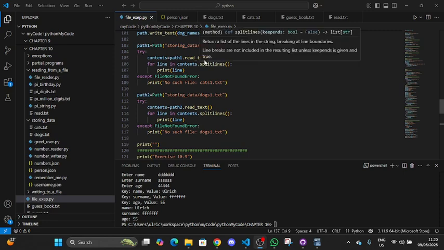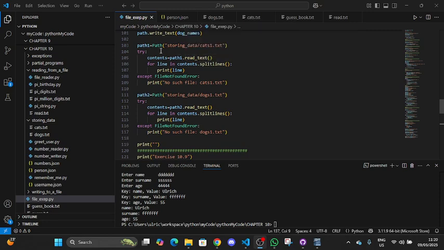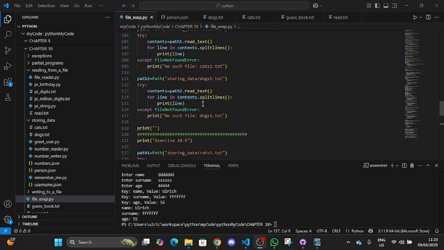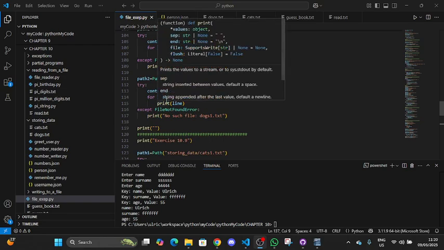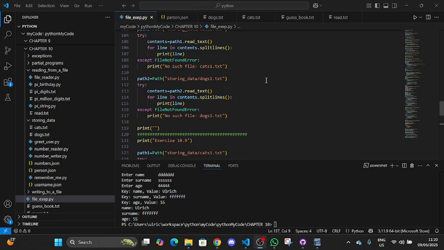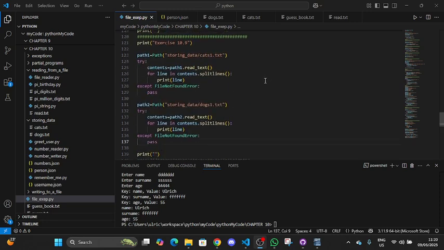Here we're trying to read from the path, but you'll see the name is called cats1, which is not valid, so it's going to go into this file not found error and just print there's no such file. Same with dogs. It should read fine if it should say dogs, but it says dogs1. So again, it's not going to read. It's going to get the file not found error again.